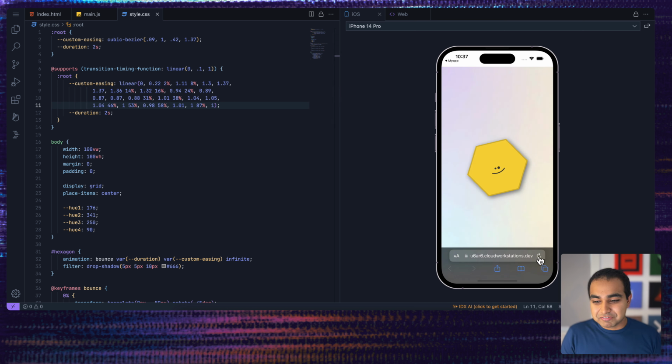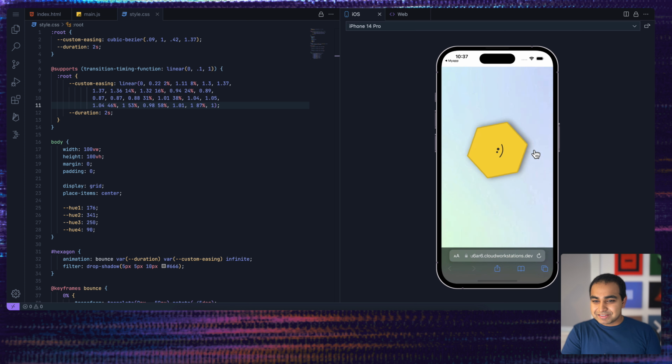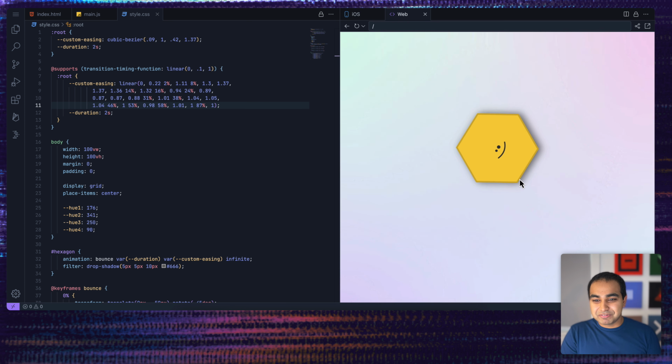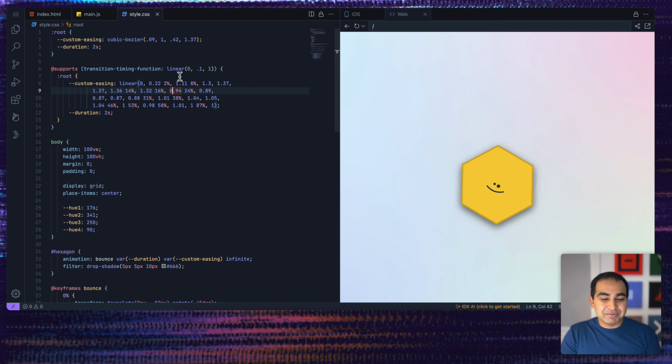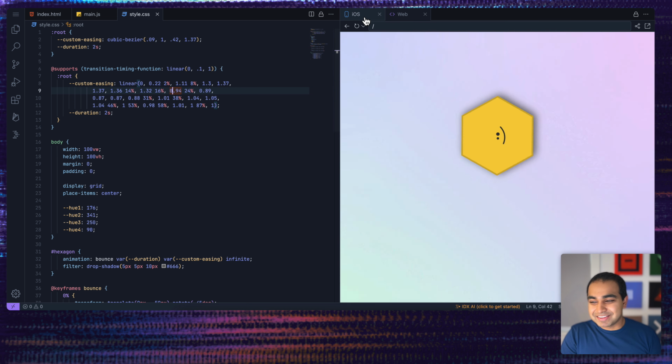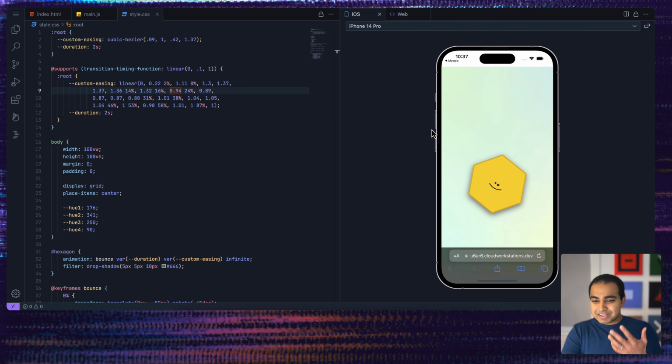So in this case, if I refresh my page, you can now see that the animation on my iPhone works really well. There's a bounce, the shape is moving. And on desktop, of course, you get the full effect of the linear timing function as opposed to the cubic Bezier timing function. Now, things look much better.